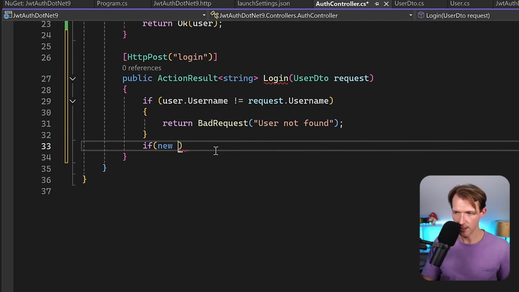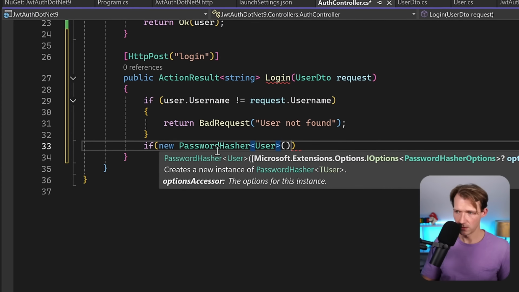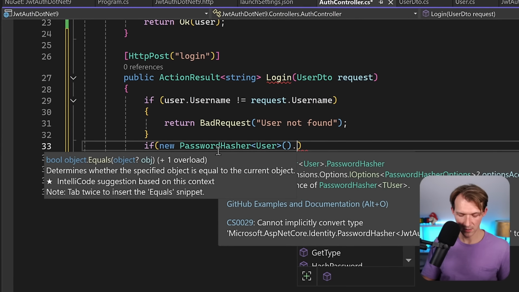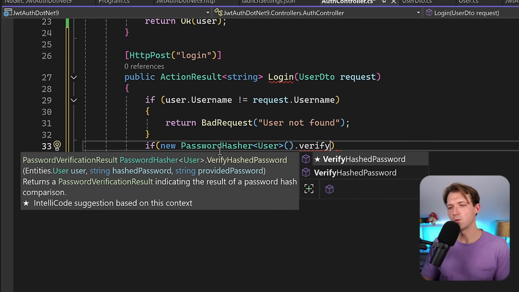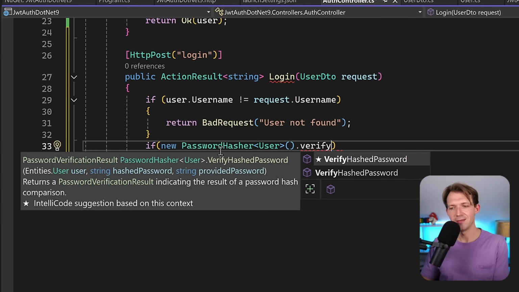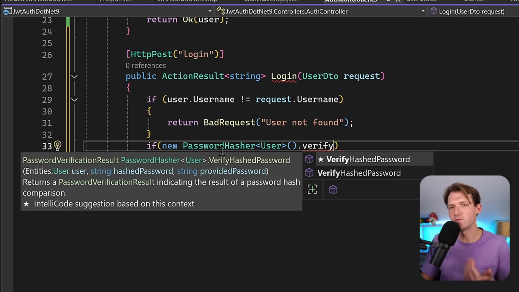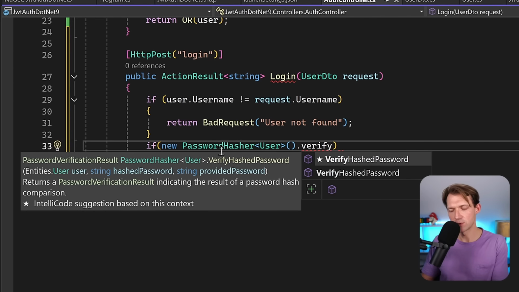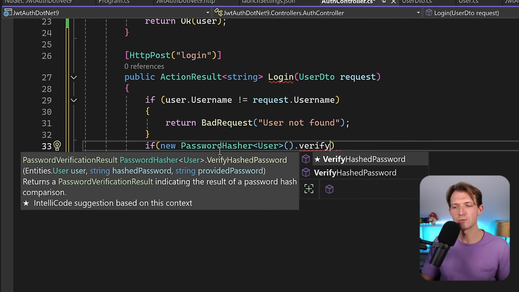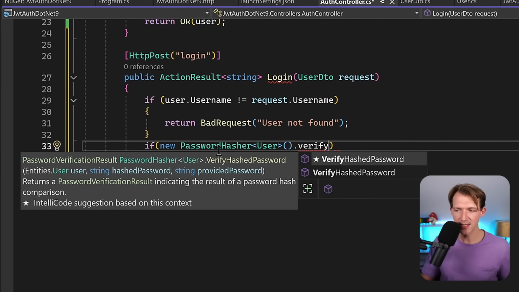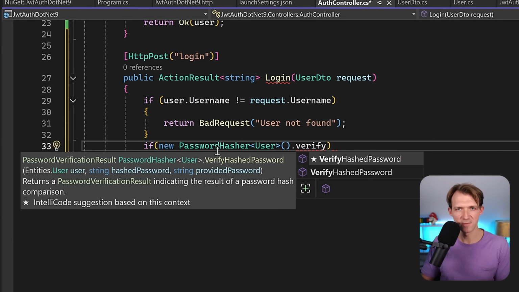So in here now, again, a new password hasher with our user class rather. Got this thing here, and then we can use the VerifyHashedPassword method. And as you can see here, this thing now wants the user, then the hashed password. So we now can get it from our static user, but later we will grab it from the database, and then the provided password, so the password that the user just entered upon logging in, right? And then this thing returns a password verification result, indicating the result of a password hash comparison, meaning in the end we will see this was successful or this failed.